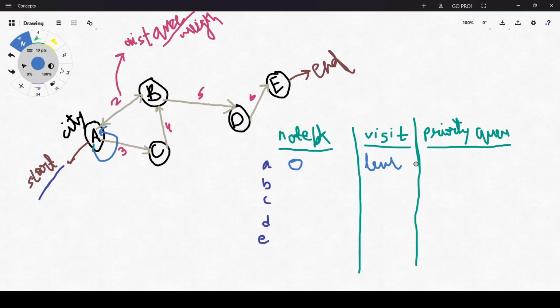Let's write only T, it will be easy. It's true. And in the priority queue, we see all the neighbors, like from A to C, what is the value? From A to B, what is the value? A has two neighbors only, B and C. This priority queue in the code we make as a minimum, which means the priority queue bubbles up the minimum value.